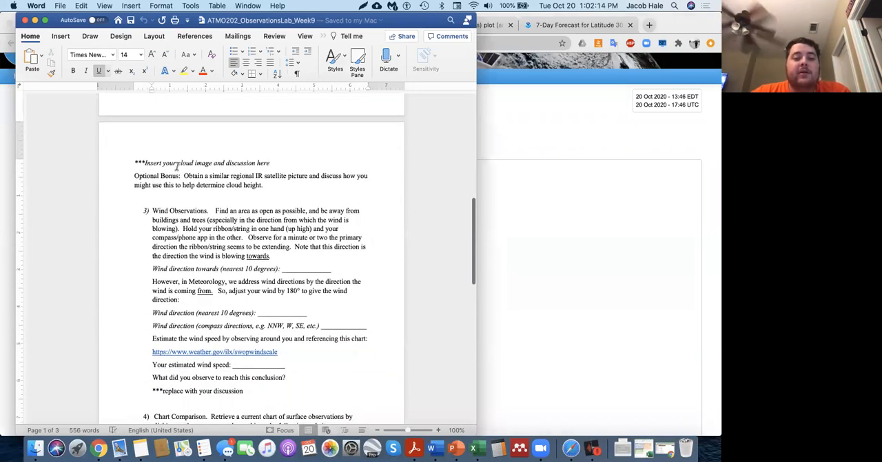And then if you want to do a bonus, you don't have to, but if you want to get a few extra points, you can obtain a similar regional infrared satellite picture and discuss how you might use this to determine cloud height. So again, this is optional, but take a shot at it if you want. And then the next part is wind observations.